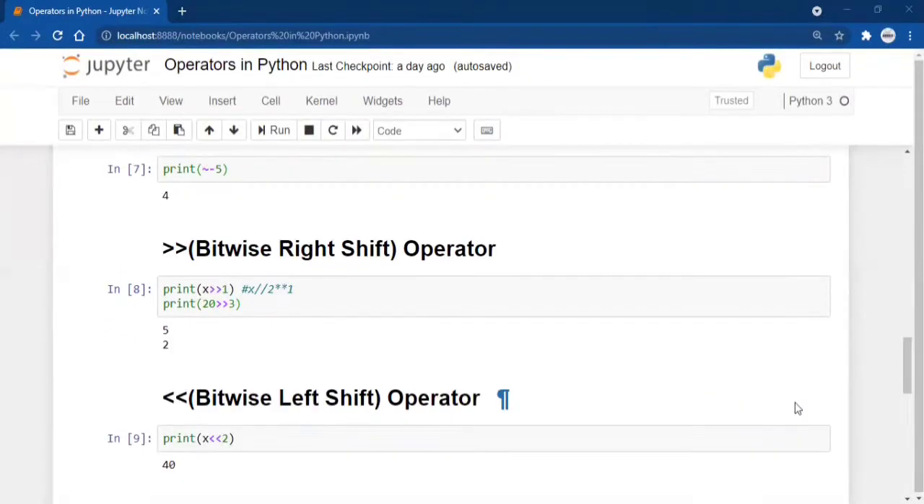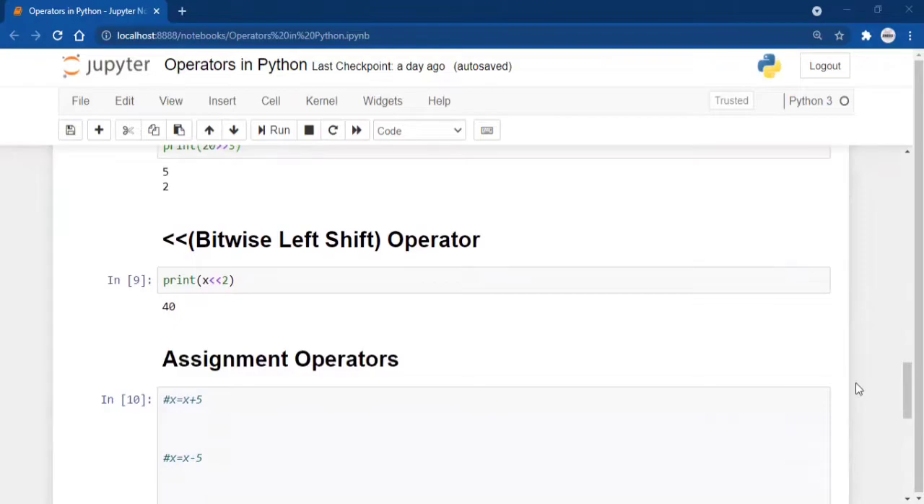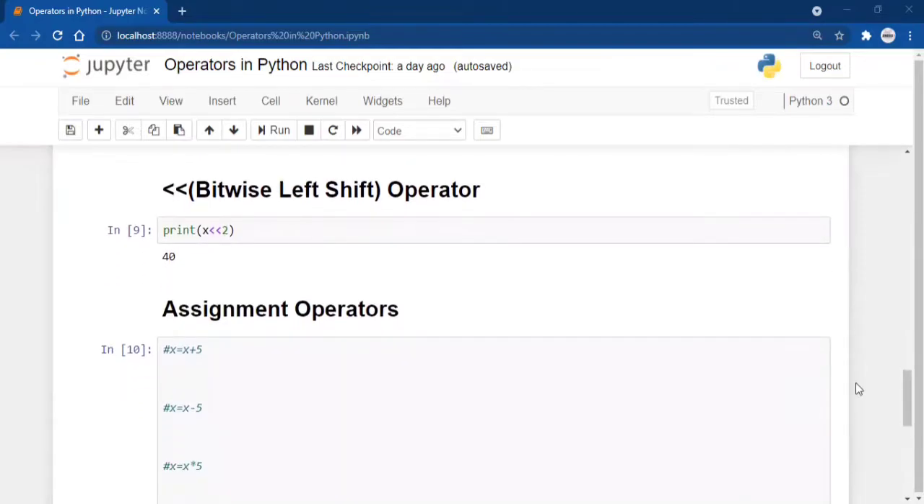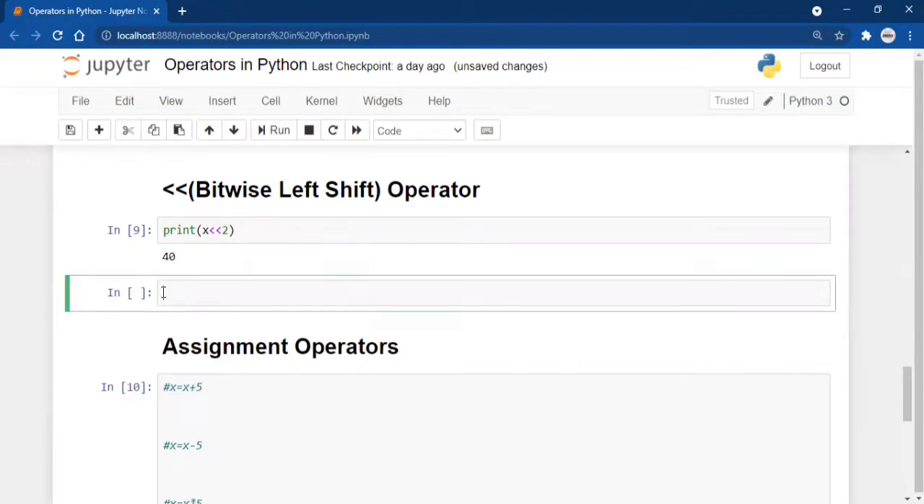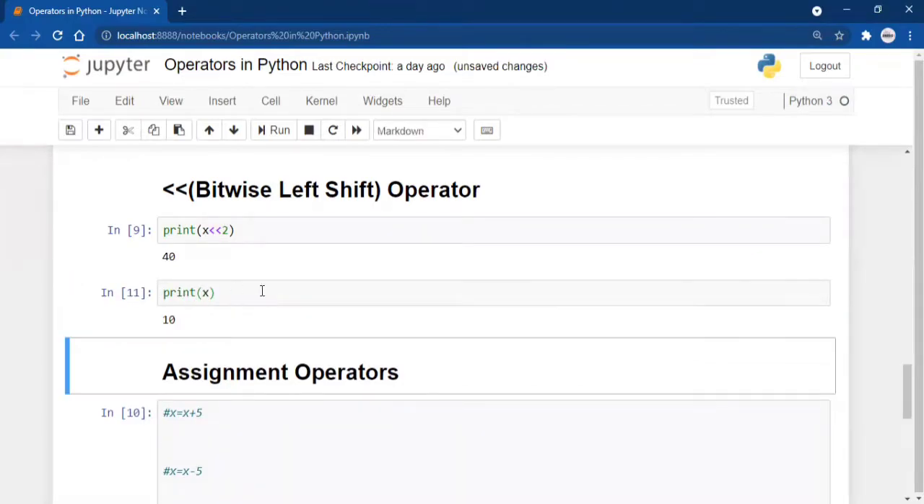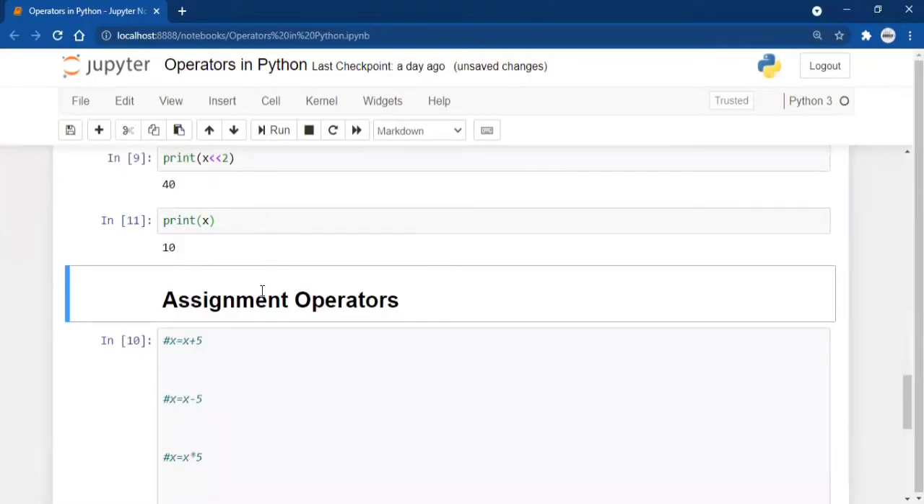Now moving on to the assignment operators, we'll talk about how assignment operators can make our life easy while writing simple assignment values in a very concise way. You must have used the assignment operator, that is the equals sign, but you can use it in a different way as well. Let me print out the value of x so that we can keep track of it. Again, we can see that x holds the value 10.